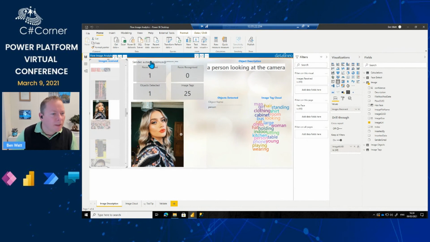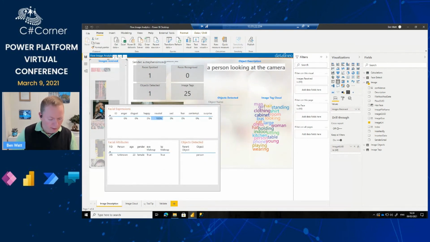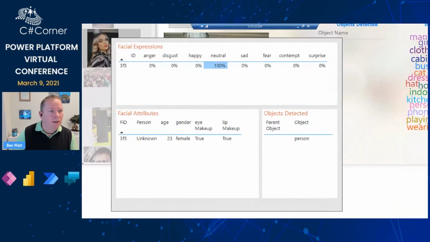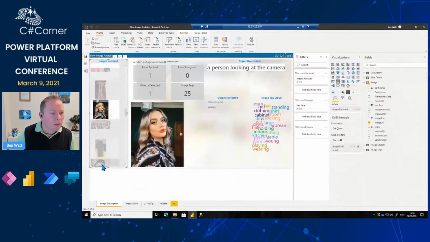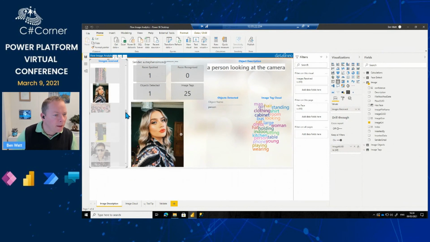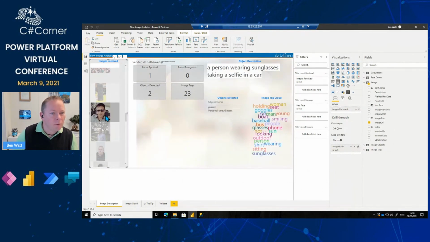Okay, Simon sent another one through. We have a person looking at the camera. Let's mouse over and see what we get. We get a 23-year-old female looking 100% neutral. So definitely not smiling too much for the camera there, Simon. Okay, let's walk through, see a few more.